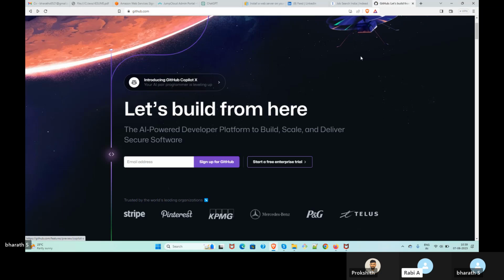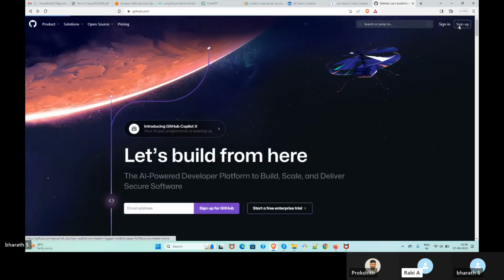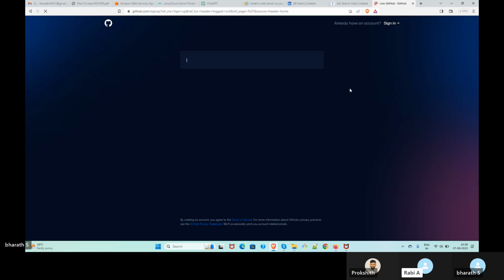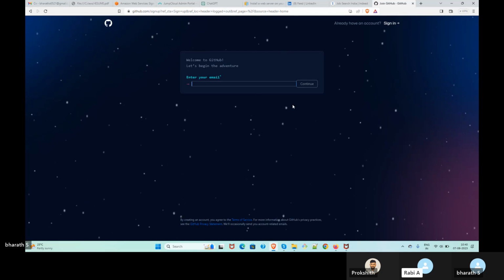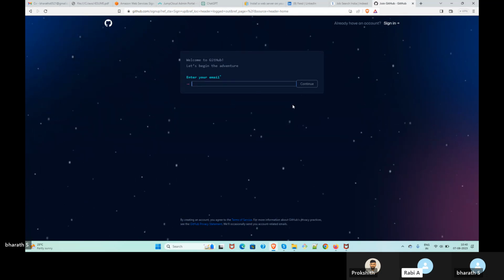At the top right, you can see the sign up option. Click on that, and you'll need to start filling in the details. The first thing you will need to do is enter your email ID. So give the email ID that you want to use with this account.